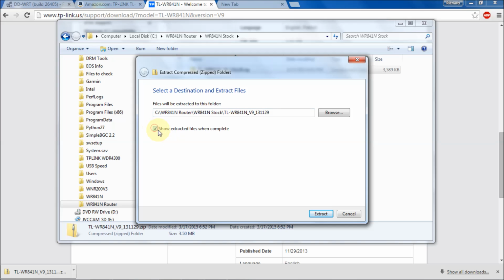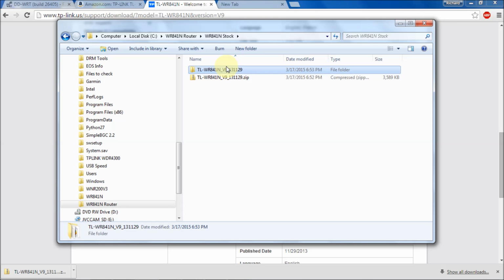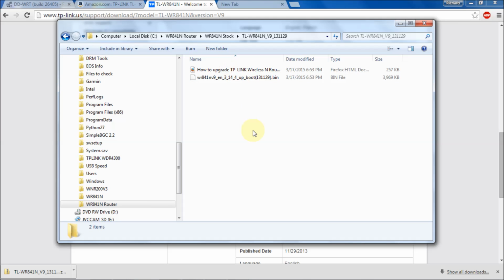If this is checked off, uncheck it. It really doesn't matter. I go with it this way. So extract. And you notice that it created this folder right above it. So let's open that folder up. And there you go. There's the stock 131129 bin file for the TP-Link WR841 version 9. So you know you've got the correct file.